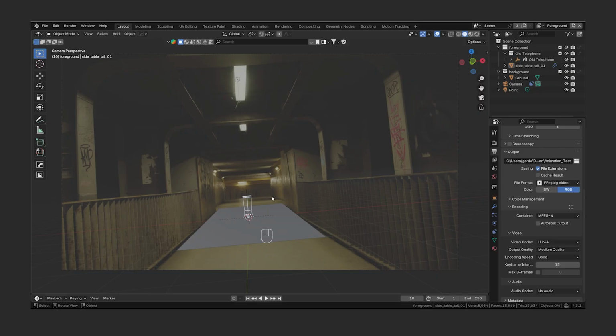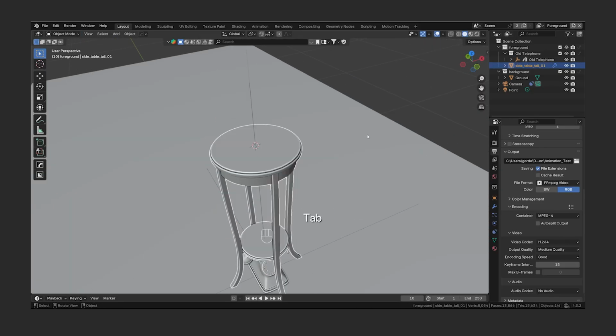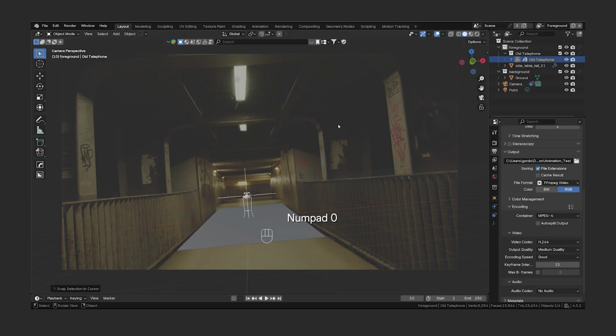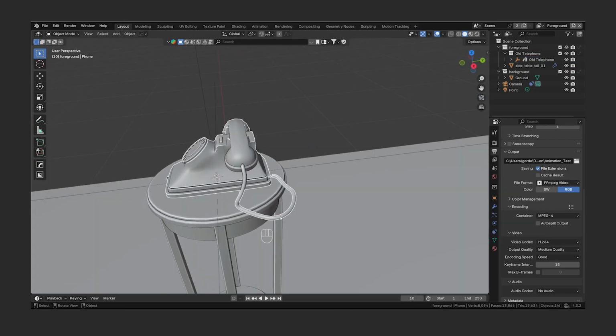I'll quickly go through how I set up my models, and then we'll jump into the next part of the tutorial. I'll start by positioning the telephone on the table and making sure it's centered. The model fits the scene overall, but the wire extends past the edge of the tabletop. Sometimes downloaded models need small adjustments to work in a specific scene.